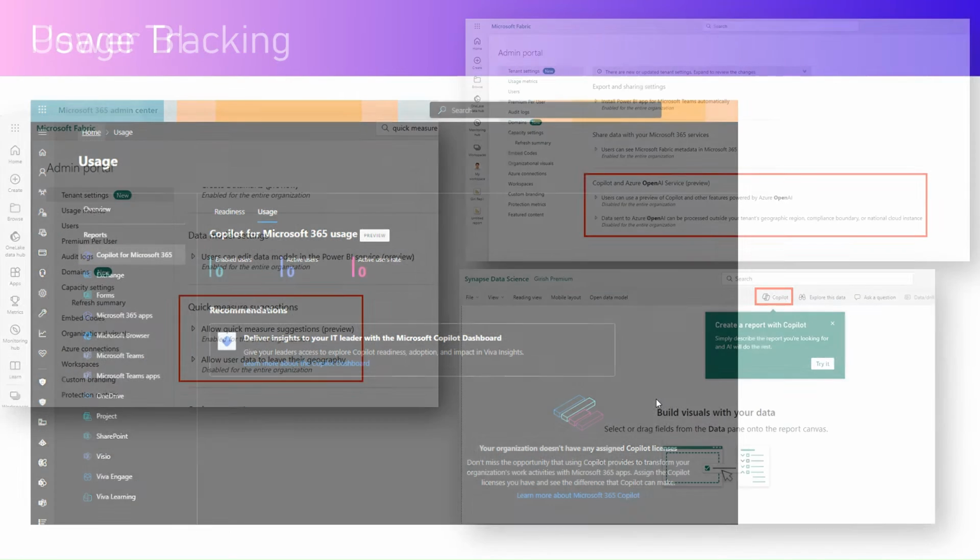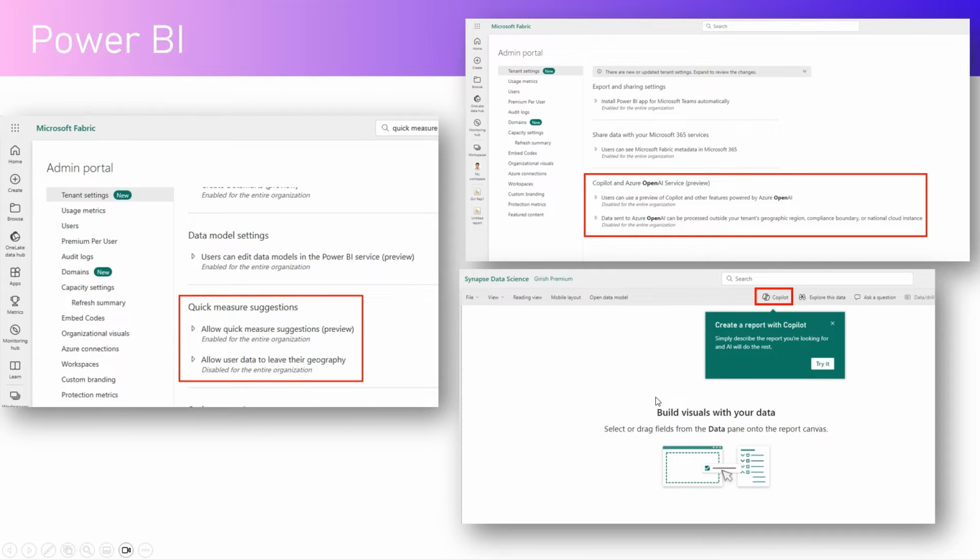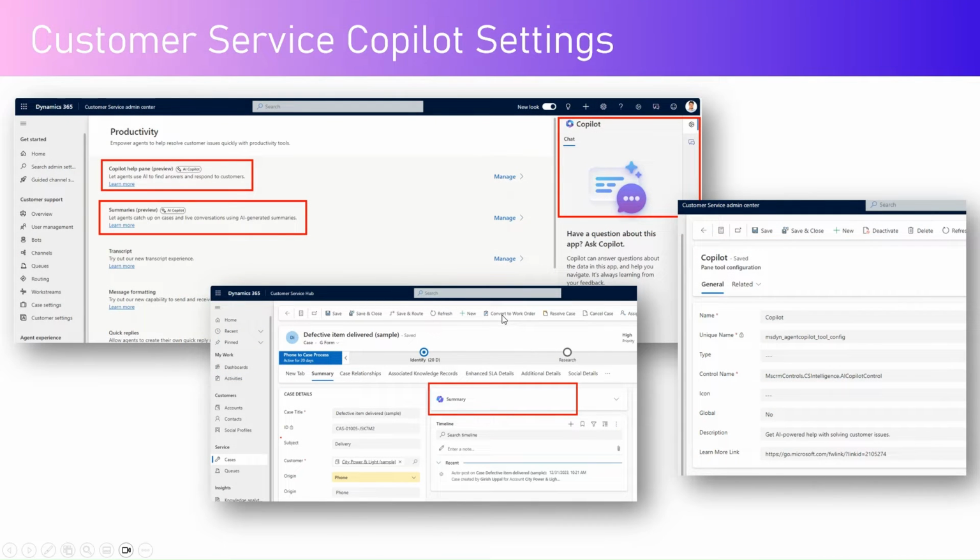Now from a Power BI perspective, there is something called quick measure, and then there is Copilot and Azure OpenAI service. Once you turn that setting on, you can leverage the full functionality of Copilot available within Power BI. Customer service Copilot settings.